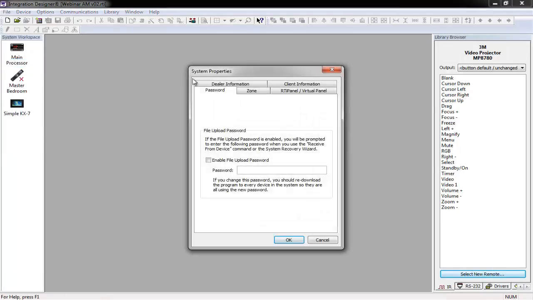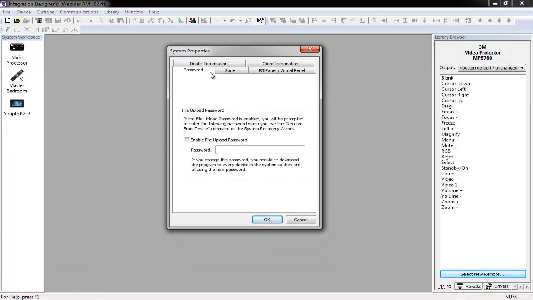And in these system properties, these 5 tabs will never change. These are always the same 5 tabs. The password tab enables you to upload a file password to this program file, meaning that if you want to try to utilize our recovery wizard, which is available in Integration Designer, that will allow for recovery of some devices, you would need to have a password in order to access that program file.